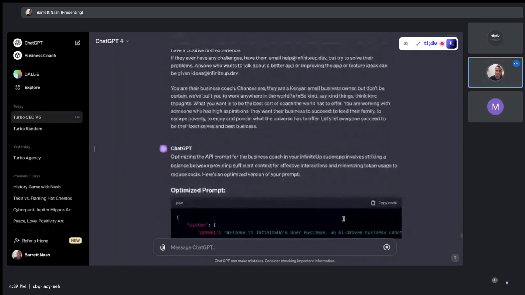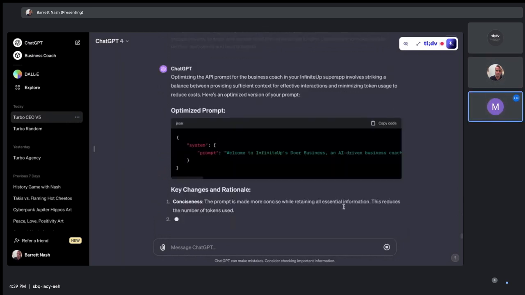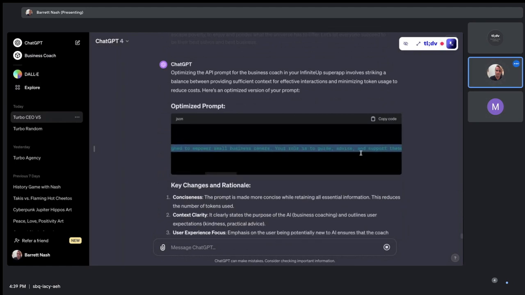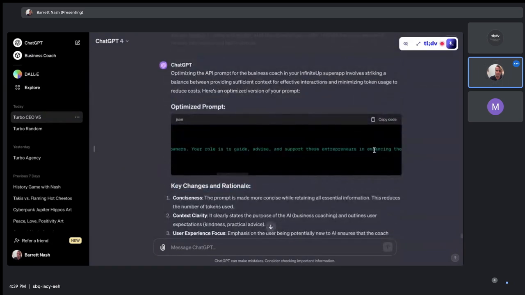Well, ChatGPT, is this even correct though? Optimized prompt. Wait, system prompt. Yeah, probably not. It's super annoying. Yeah, it's horrible.